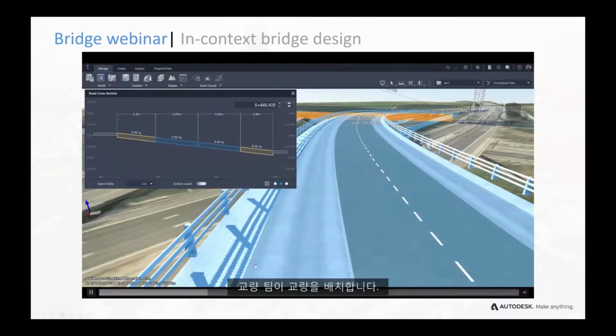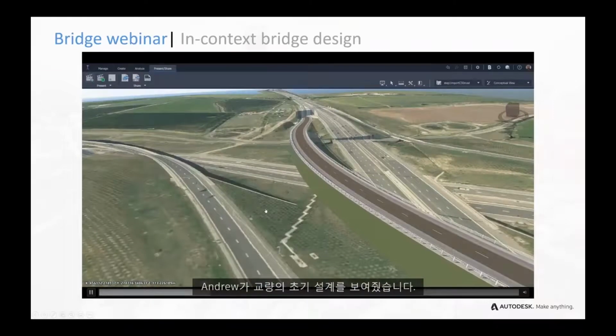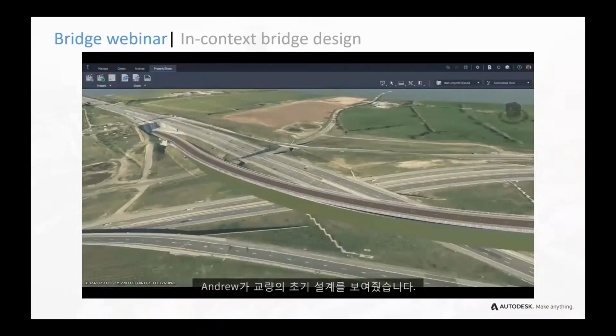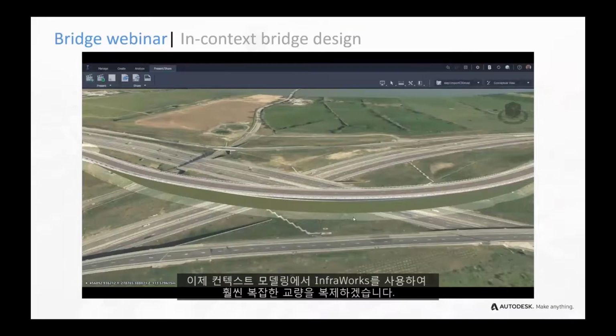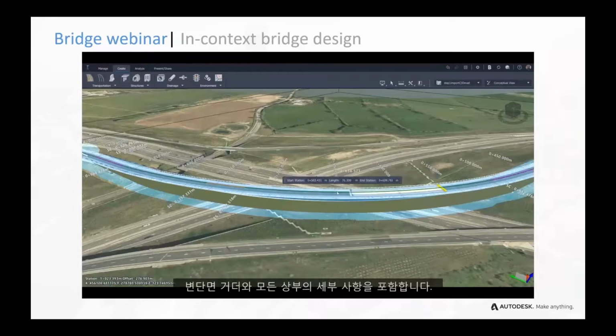Now the bridge persona, the bridge team, is going to place a bridge. Now Andrew showed the early design of a bridge. What we're going to do is use the Infraworks in-context modeling to replicate that much more complex bridge with the variable depth girders and all the framing details.